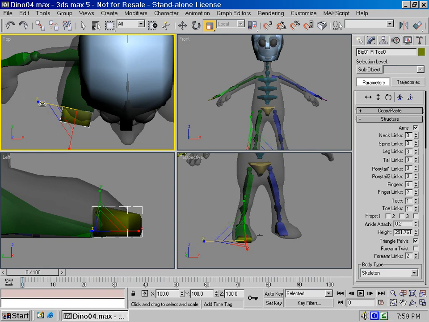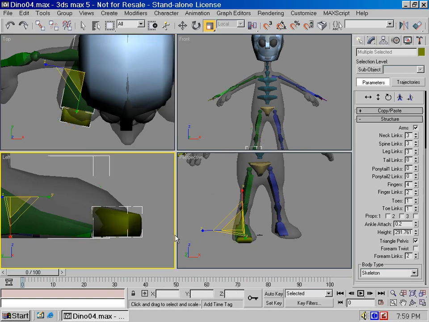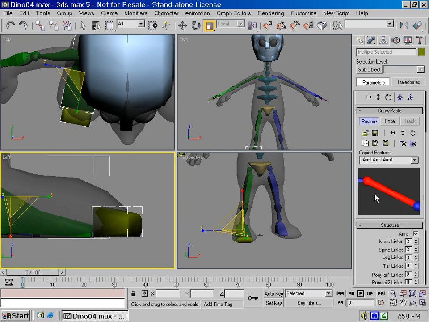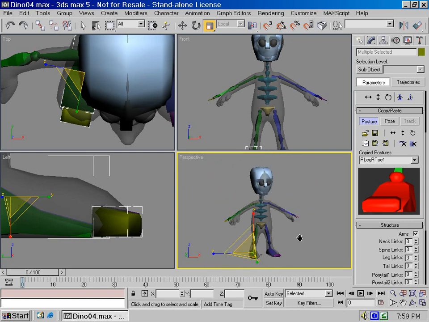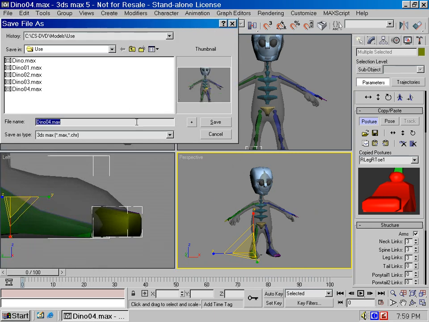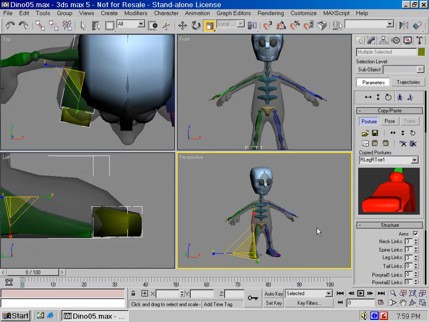Alright, now let's copy and paste the toe and the foot to the other side. So I'm going to hold down Control, select this foot, go to my copy paste rollout, copy, paste opposite. And there we go. That's looking pretty good. Alright, and this is a good time to save. Save as with a plus.